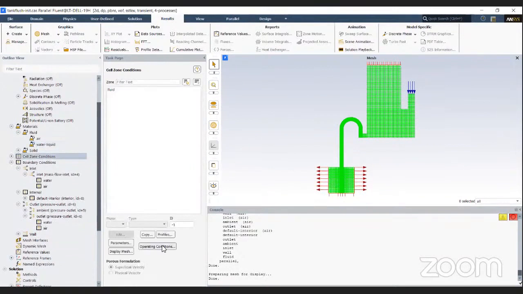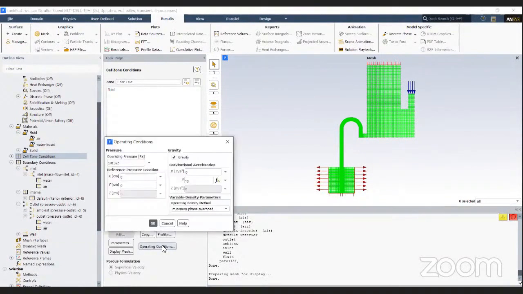The only reason why I'm doing that is because I want to open the operating conditions panel and double check that gravity is check marked, because we have an important effect of gravity in this particular simulation. And if you're choosing VOF, I think the best possible option over here for operating density is the minimum phase averaged. I think that is what Fluent recommends. But you could also go ahead and choose an air density of 1.2 if you wanted to for this particular problem.